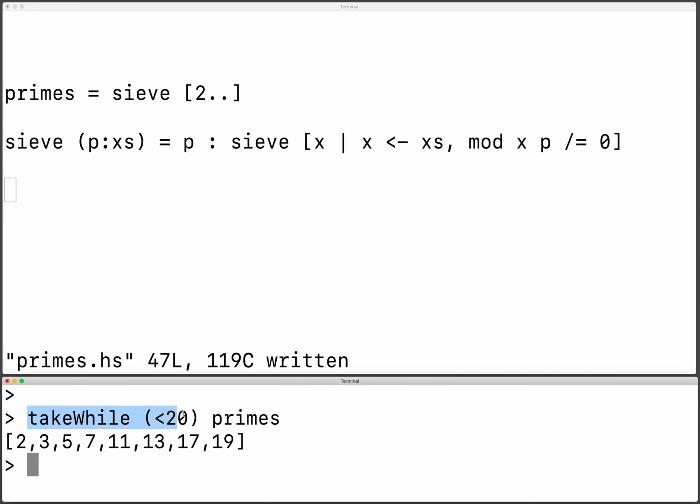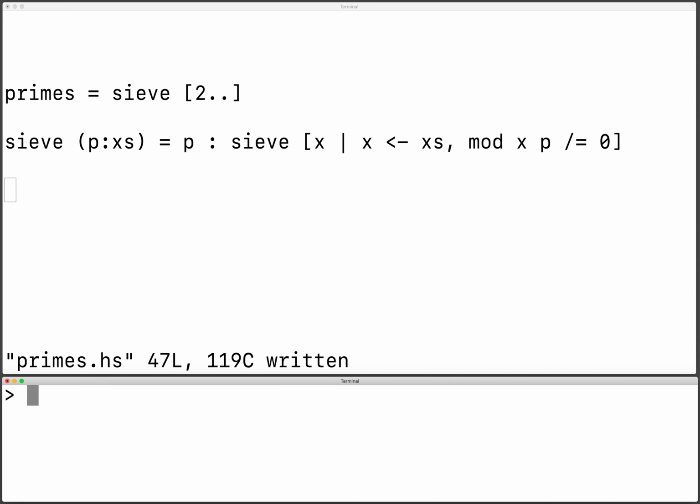Here we have a different control part. And what we're doing this time is we're selecting elements from the infinite list of prime numbers until one is bigger than 20. Okay, or 20 or more. So this is going to give us all the prime numbers which are less than 20. So again, the idea is separating data from control, and you can have different control parts depending on what you actually want to do with the data.